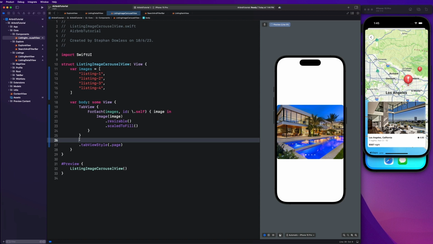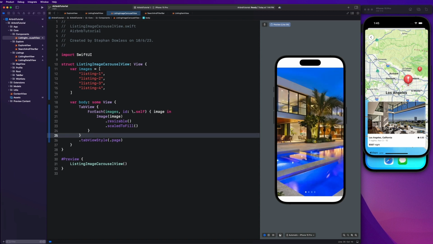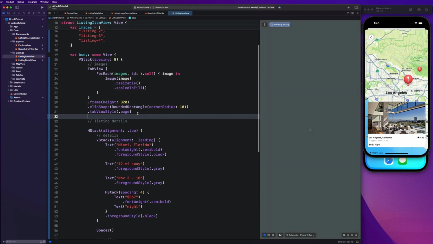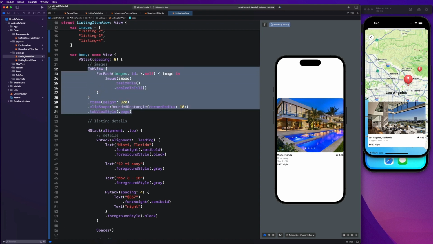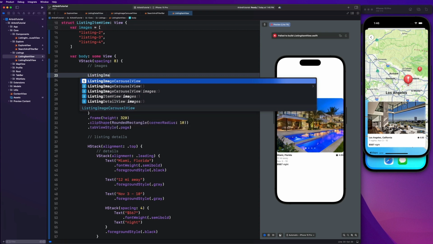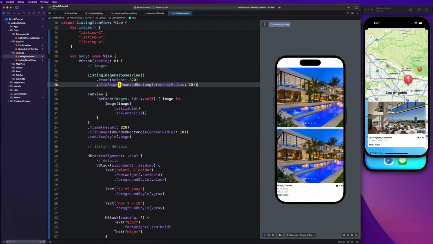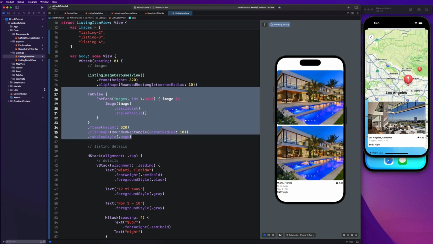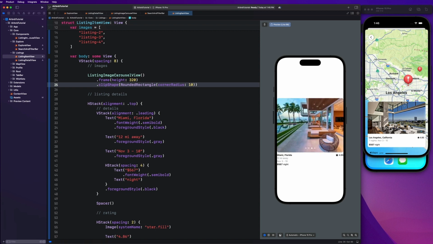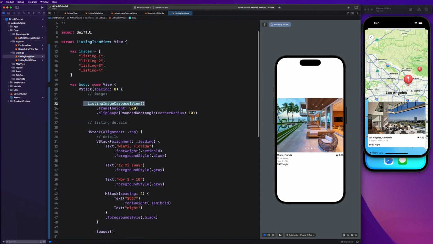We can cut and paste these things, right? So it's going to be big and ugly now, which is okay. Let's go back to our listing item view and replace this guy with that. So let's say listing image carousel view and put those two guys right there. And just go ahead and delete that. And you guys will notice it looks exactly the same, right? And that's because we left our implementation of the height and the clip shape up to the thing that is implementing it, which in this case is our listing item view.